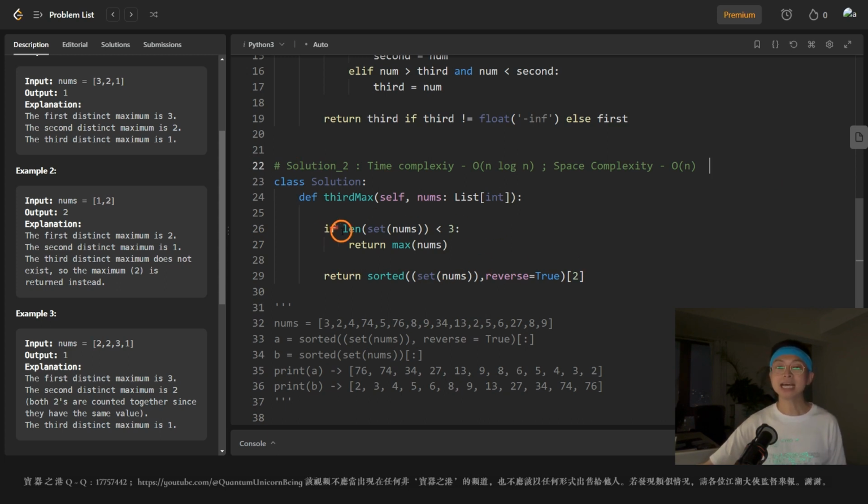This set is then sorted in descending order using the sorted function with the reverse argument set to true. The resulting sorted list allows us to easily identify the third maximum value. By accessing the element at index 2, we retrieve the third distinct maximum, solving the problem effectively.